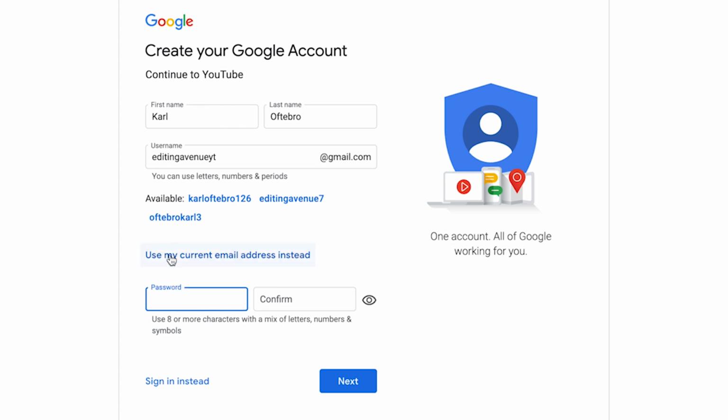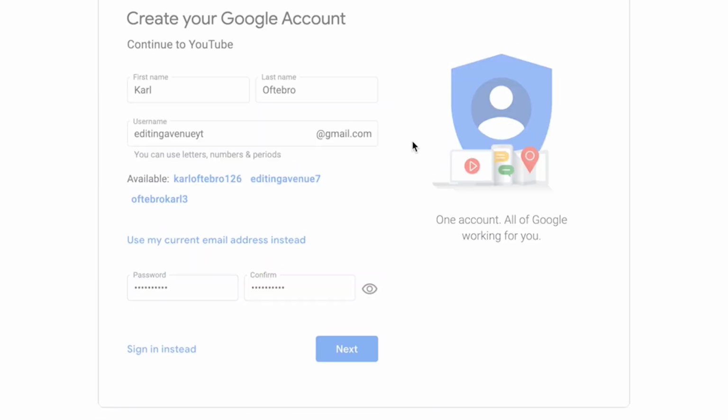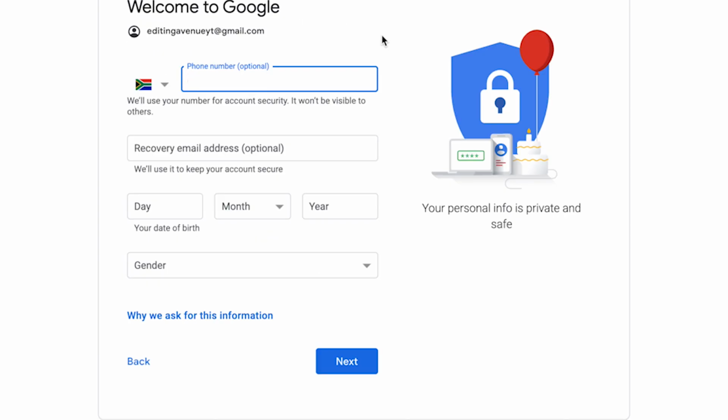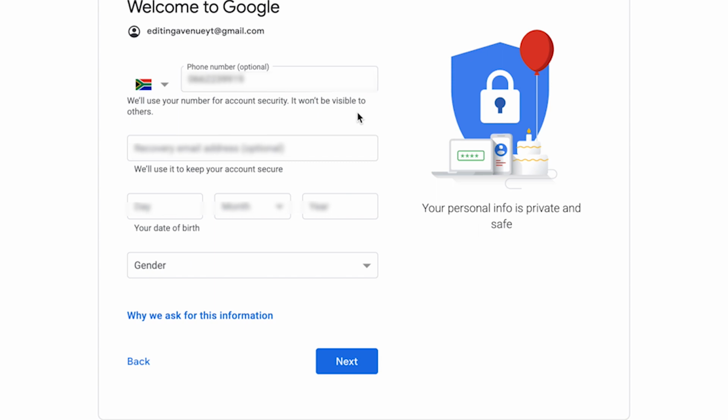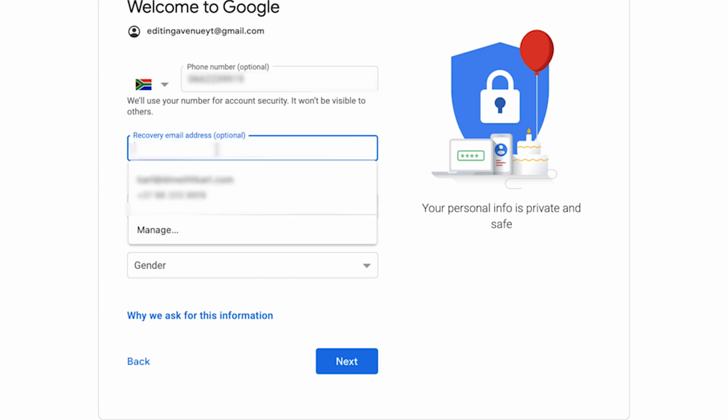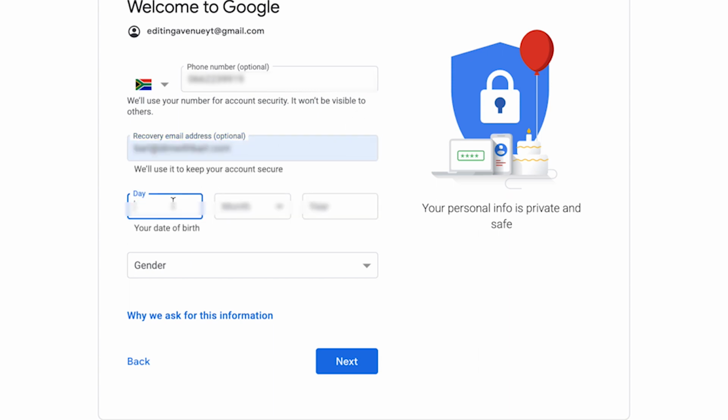Then enter a secure password and click on the blue next button. Then they're going to ask you to input your phone number. Now this is optional, but if you input your mobile number now, it's going to make it easier for you to verify your YouTube account later. Then you can put a recovery email and then enter your birth date.